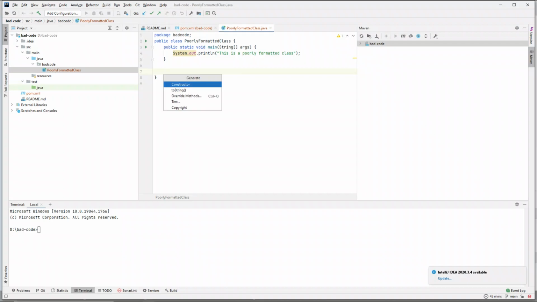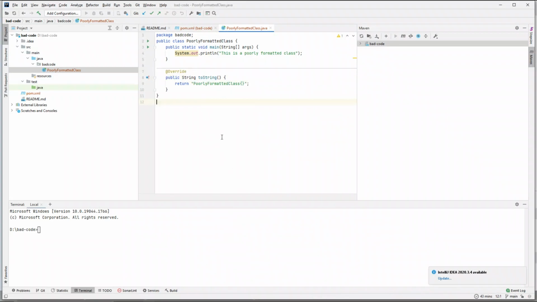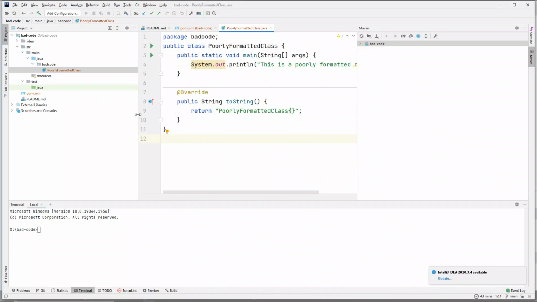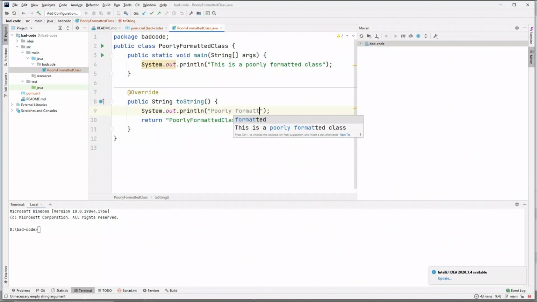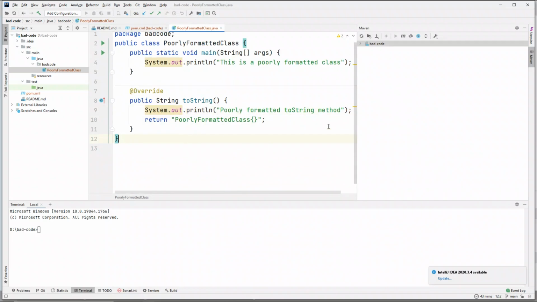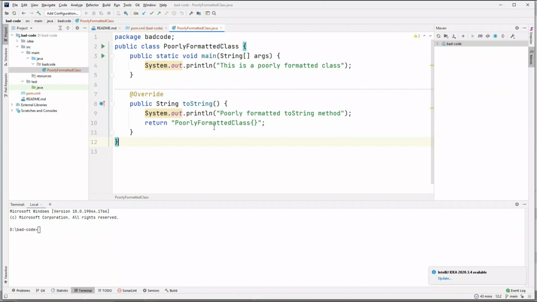Alt insert. Maybe we want to create a toString method, right? So let's create a toString method. Let me zoom in a little bit so that it becomes more readable for you guys to see. And here again, we can have a print statement which says poorly formatted toString method, right? At this moment, everything is well formatted because IntelliJ is formatting it well for me. So let's change that and let's make it poorly formatted.